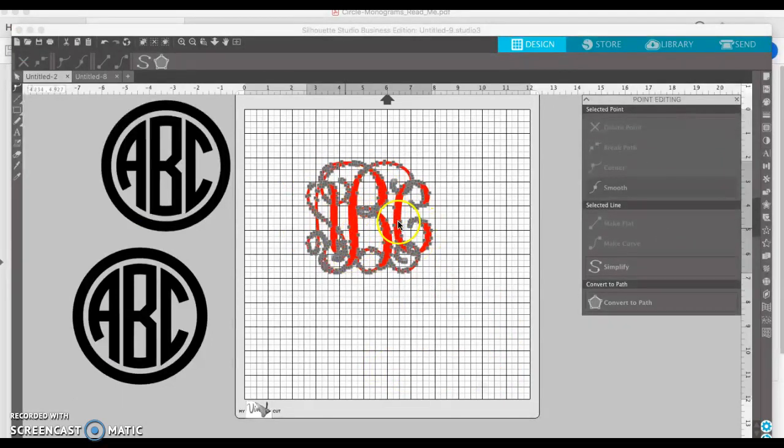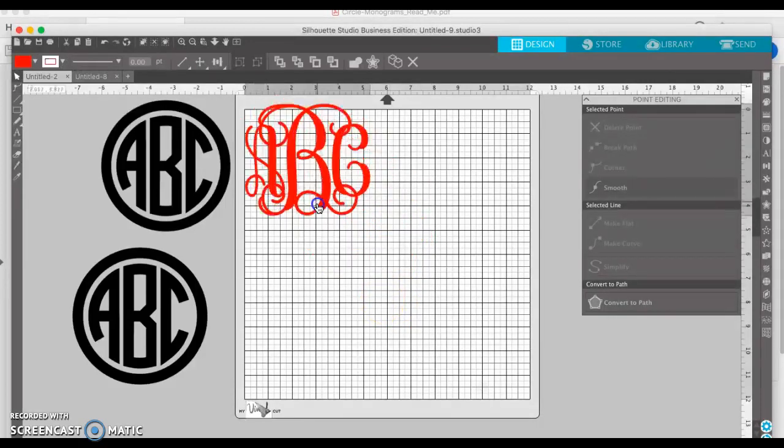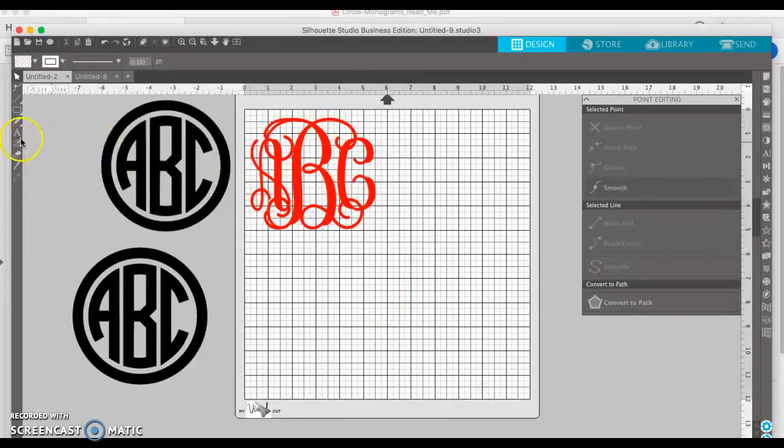This one is pretty much the same. I already welded it, because you want to weld this. You don't need to weld the other because there's no overlapping, but these overlap, and if you don't weld it, your cuts will go right through the letters. You don't want that. So I will show you how to get this one. This one is called the Vine Monogram, and it's pretty much the same thing.